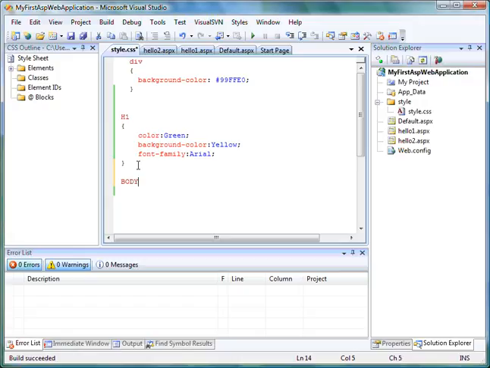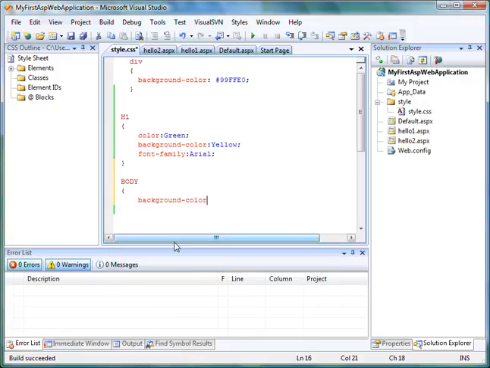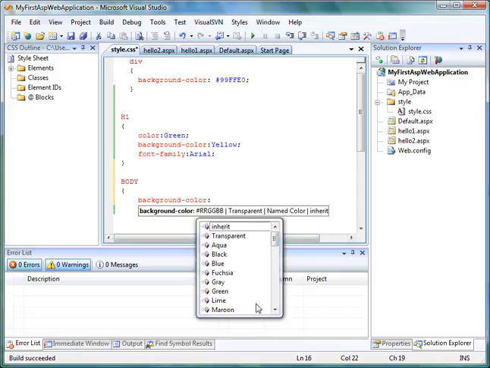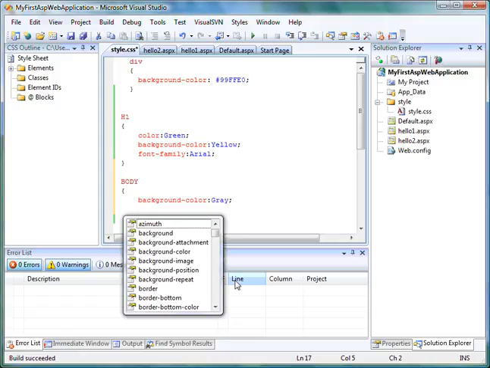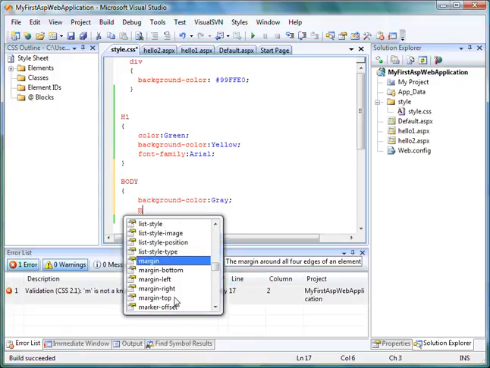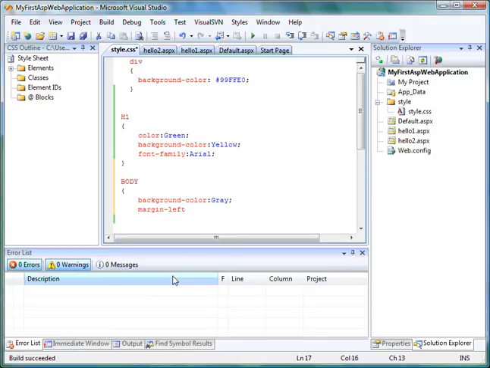So I'll put in body here, I type in a squiggly bracket, and immediately I get the list of things I can change. Let me change the background color, and this time I'm going to make the whole page grey. Okay, things which also might be quite interesting to change in a body tag are things like the margin. So let's say the margin left, we're going to make it come in 50 pixels. If I put in 50px, px means pixels. Okay, so I've given it a grey background for the whole page, and I've given it a margin left of 50.